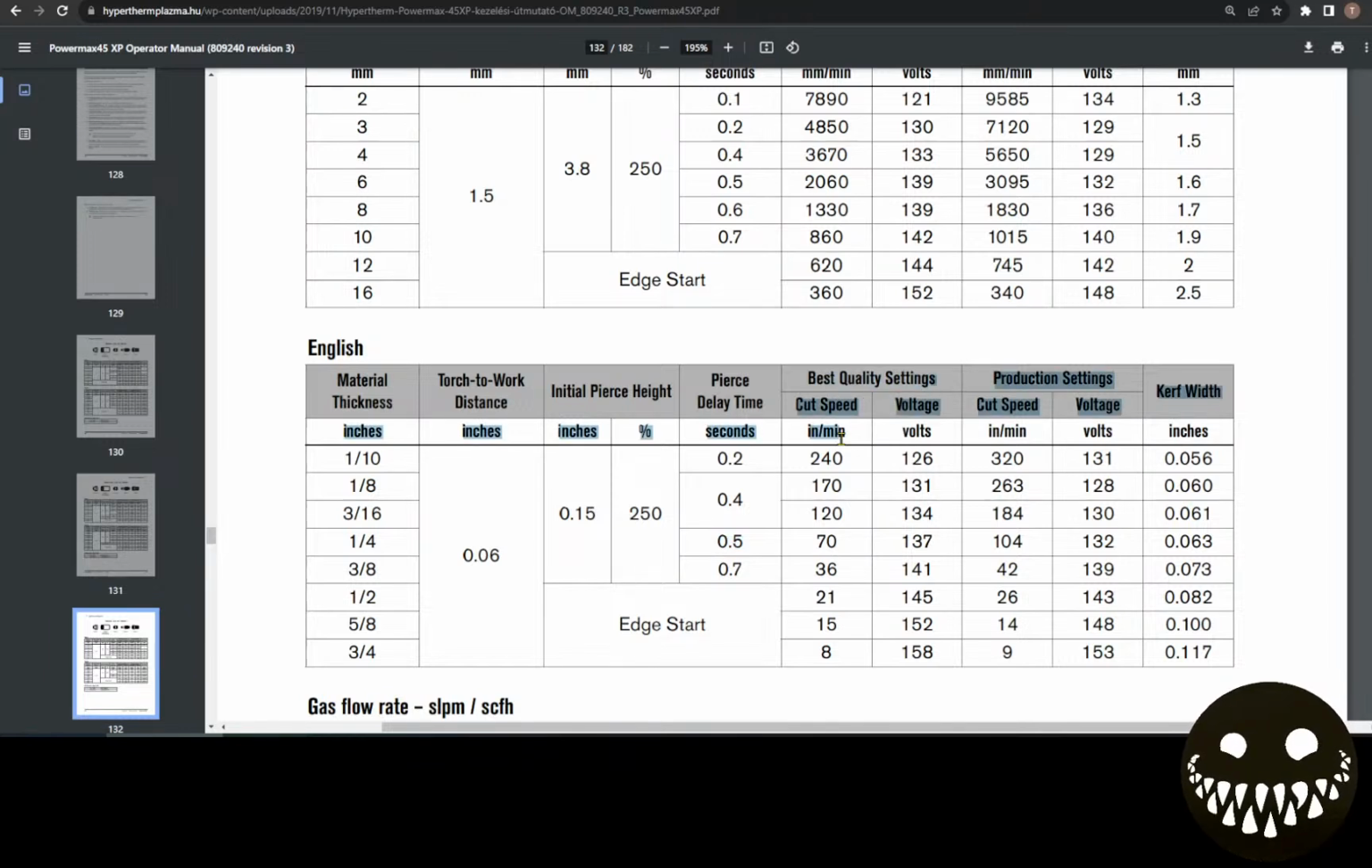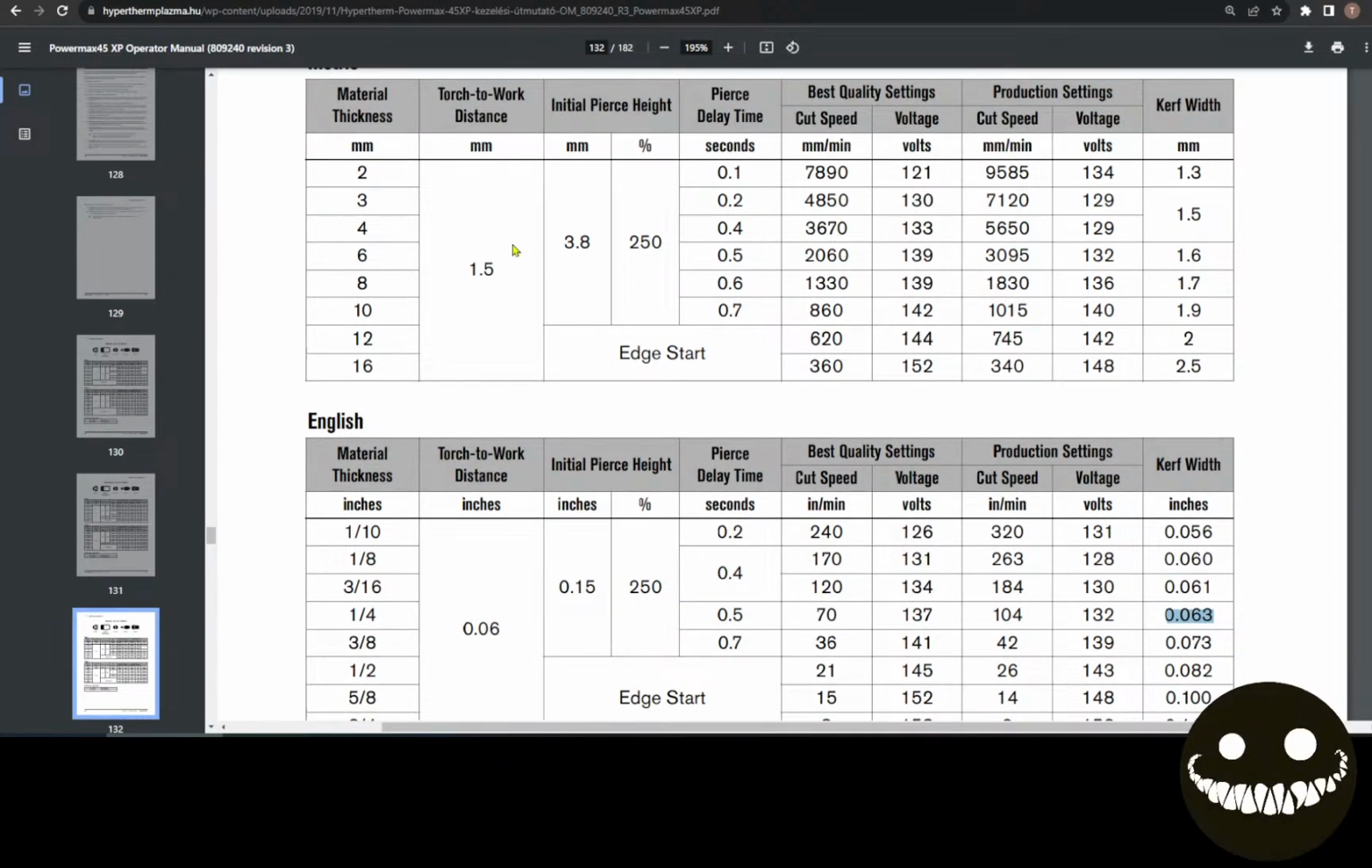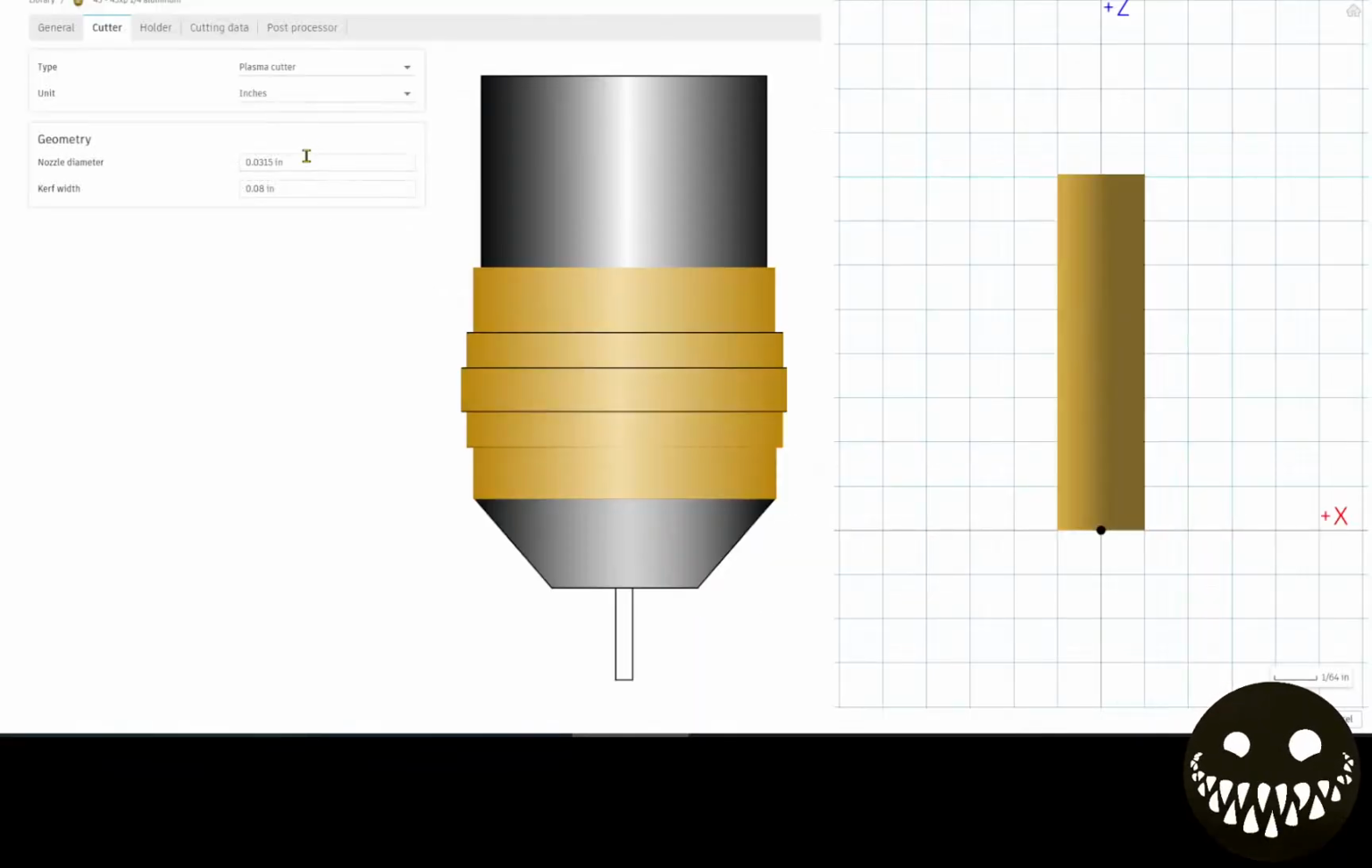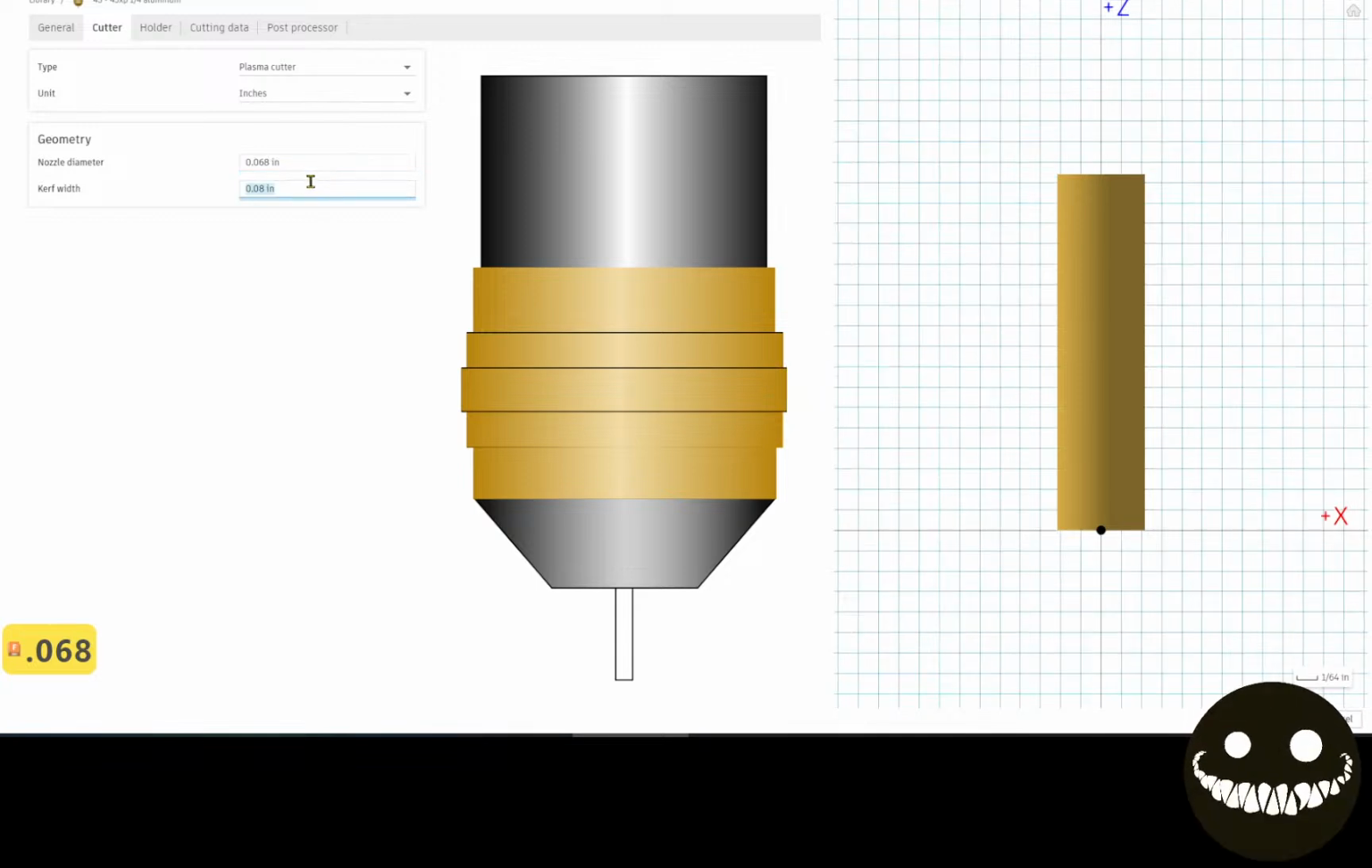And then we'll look at our best quality settings here. So we have a cut speed of 70 inches per minute, a voltage of 137 volts, and a kerf width of 0.063. So up here it would be a kerf width of 0.15. So we'll go into here, and under both nozzle diameter and kerf width, I'm going to write in the kerf width. 0.018 or 1.5 millimeters.